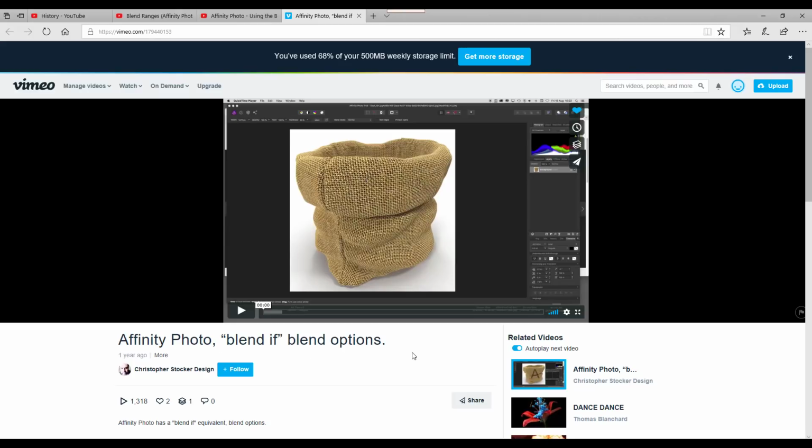I did a search and I watched a Photoshop video for Blend If, because I do find watching Photoshop videos on the whole a lot more interesting, and I pick up more from them than I do Affinity Photo videos. I really don't know why, but I do. And then I try and adapt a Photoshop tutorial for Affinity Photo. I know it's a backward way around of doing things, but that's the way I work.